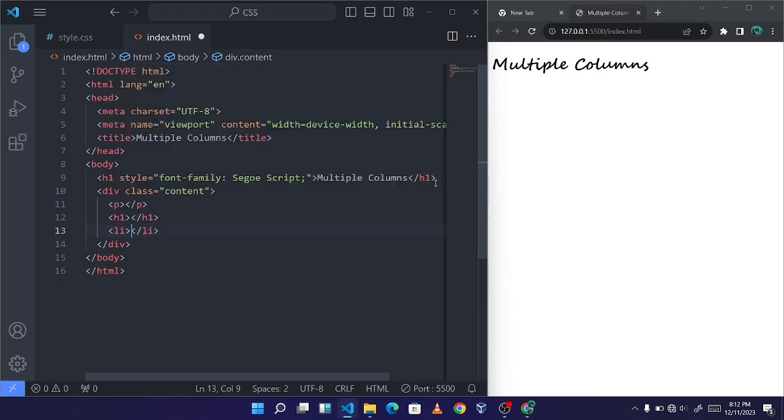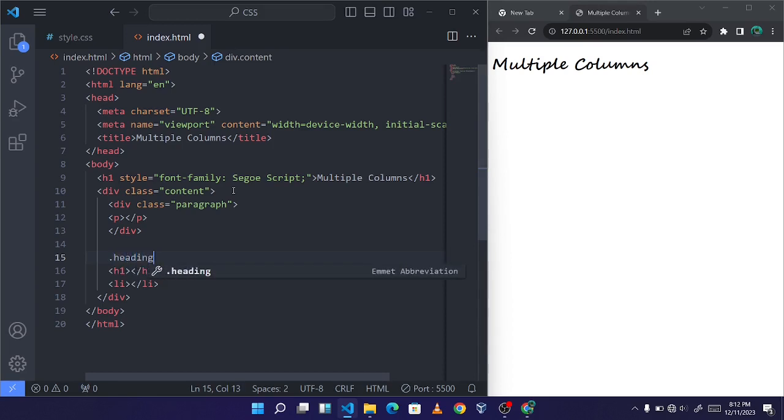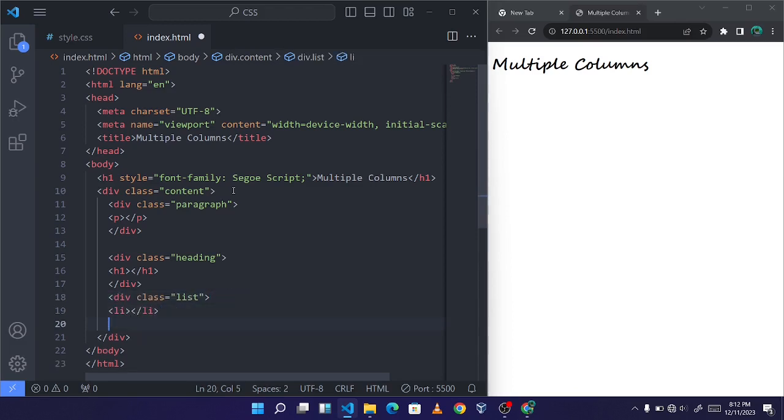Now here we are going to give each a div. So here this is going to be the paragraph, this is going to be for the paragraph, and this is going to be for the heading tag, and the last one, which is a list tag, is going to be for the list tag. All right, so now we have this right here.